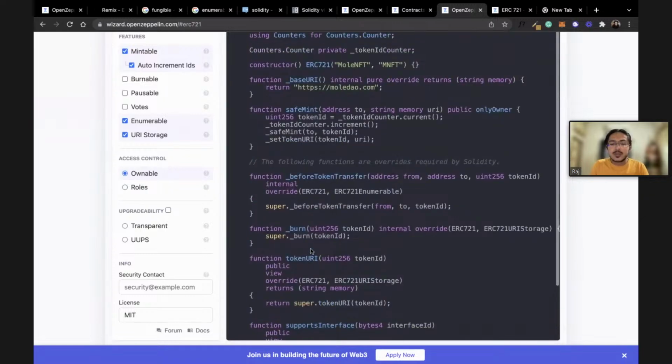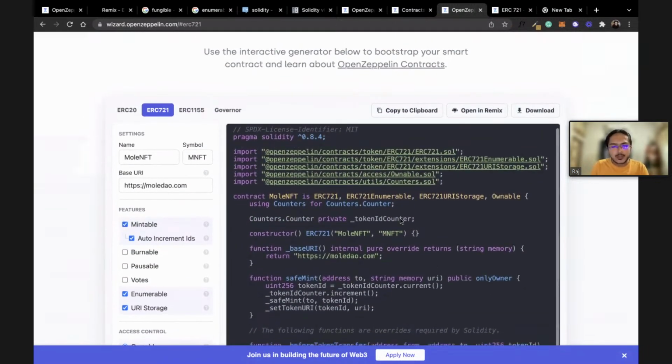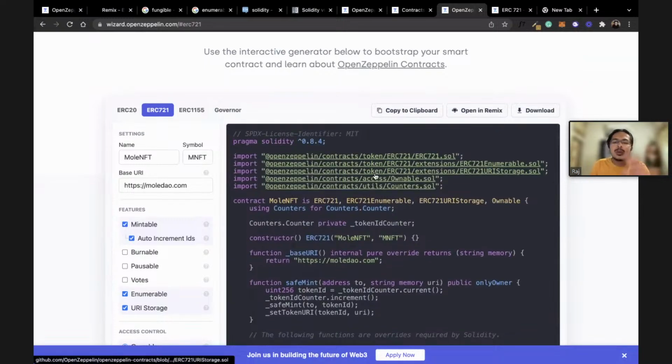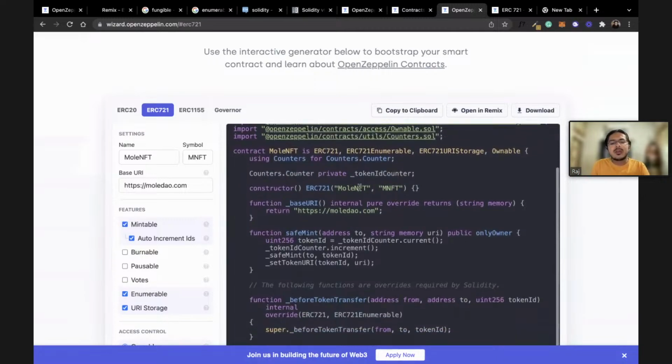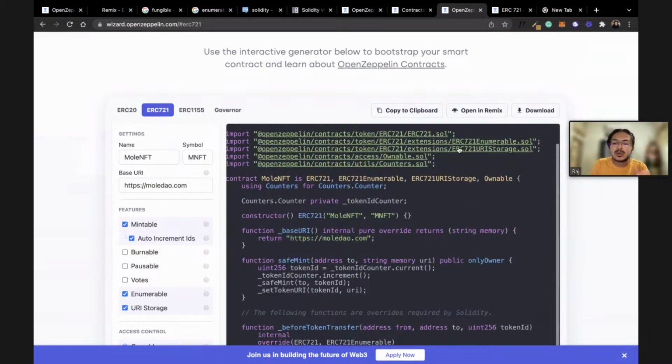So yeah, we have a basic smart contract template now. Let's see what all things we have. First thing is we are importing everything, all the ERC721 standards and everything. Then we have a smart contract named MoleNFT, which is inheriting all these things: ERC721, enumerable, URI storage, enable. These are predefined smart contracts. We are importing them over here, and this defines that we'll be using these libraries in our smart contract.